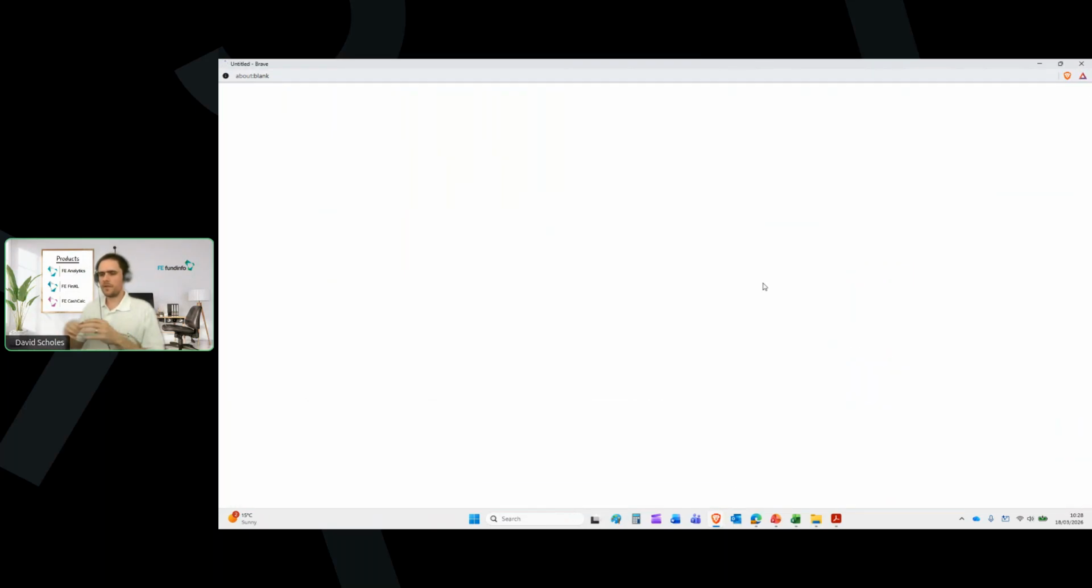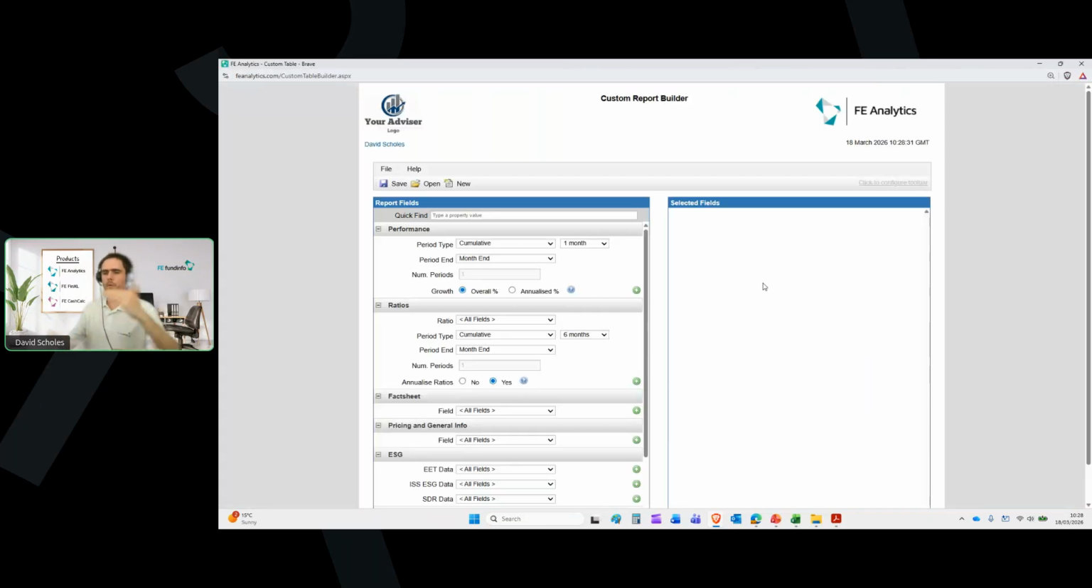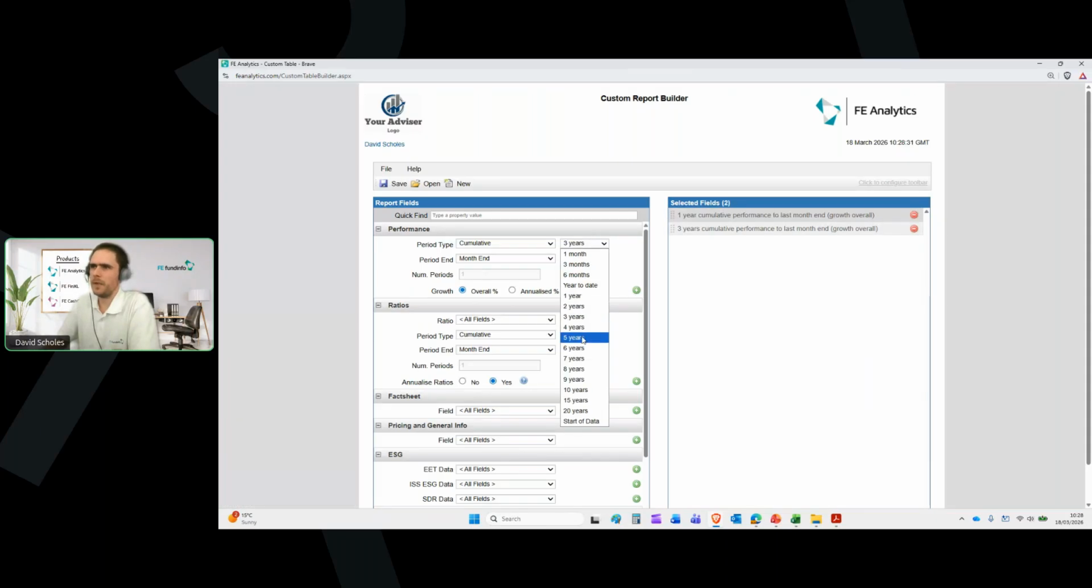And again, very, very similar to the filter. So I've got all of the different fields of data on the left-hand side. Rather than filtering, we're just simply adding the columns. So what do I want my table to look like? Well, I want 1 year, 3 year, 5 year in terms of performance. I don't want 1 month, 3 months, 6 months. That's a bit naff. I'm not really interested in that. So I'll put that across there.